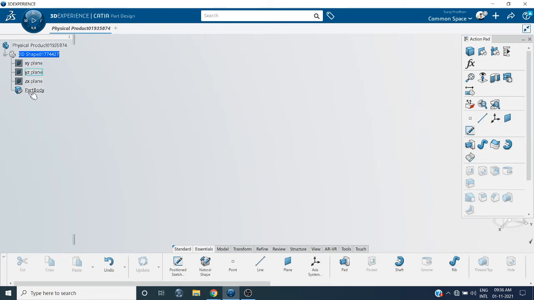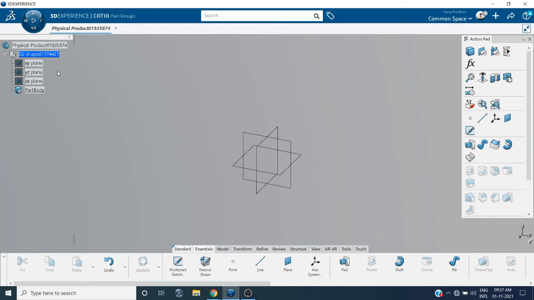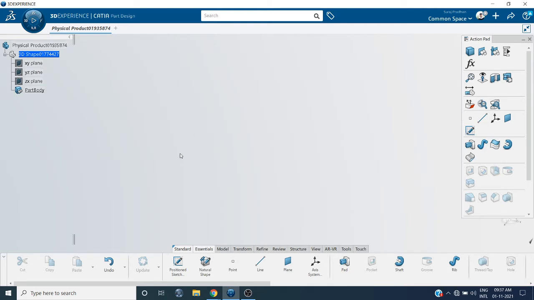So we have hidden the plane system. You can see which element is hidden on the right side. Click on the display, no show, and just click there. Then you can see the XY plane, YZ plane and ZX plane are hidden. You can come back to the 3D screen. So we have completed the hiding of the planes. Now we will go for creating the axis system.